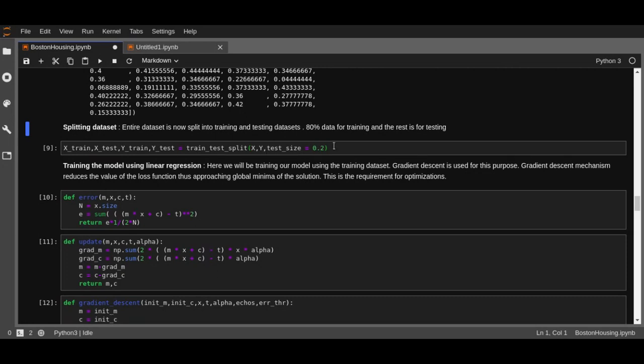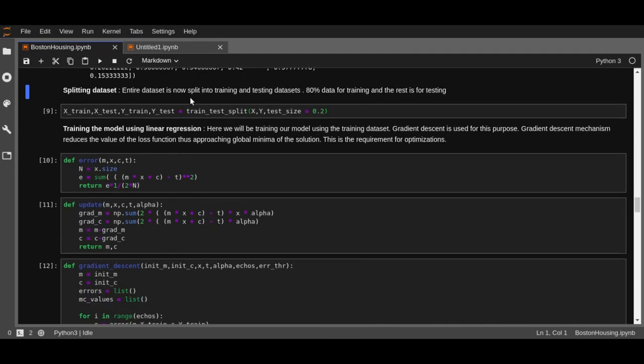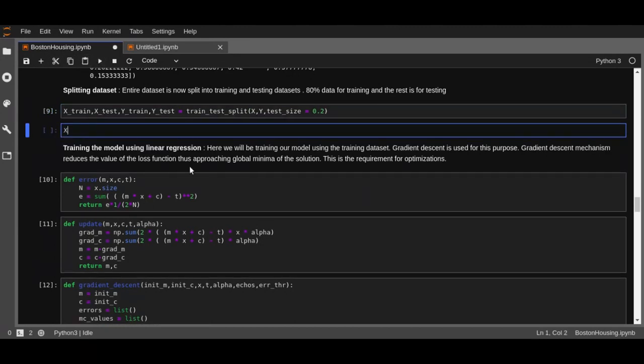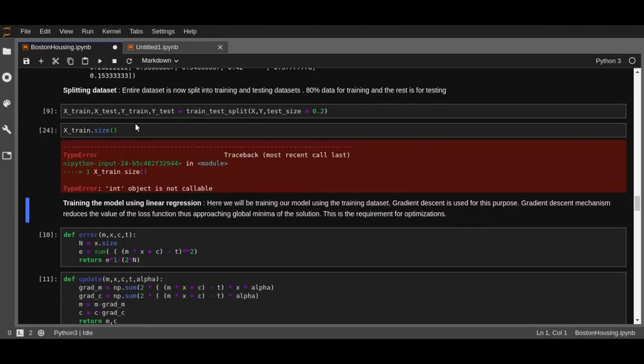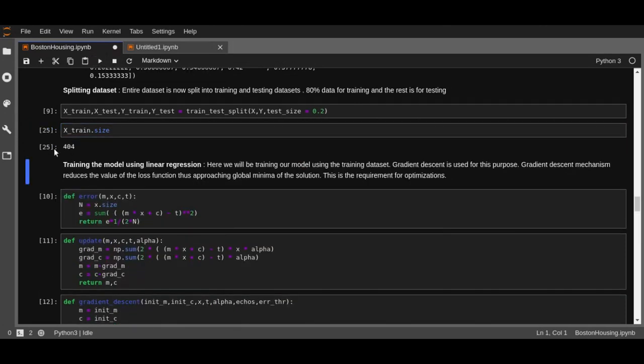So the test size equals 0.2. This is the ratio. This gives the factor to the train test split. So we can check this, that xtrain dot size is 404, and 102. Obviously this is 80% and 20%.